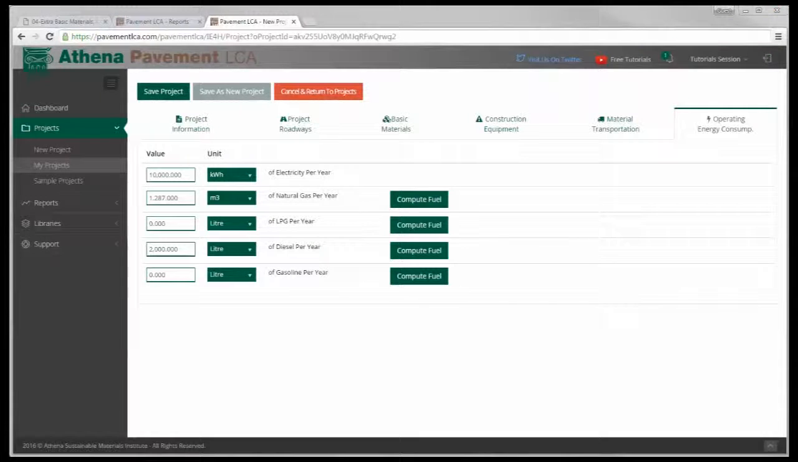There it is. So we've entered the operating energy consumption on an annual basis, and the effects of consuming that energy will show up in the summary measures table columns that we'll cover in the viewing results tables and graphs tutorial. This concludes the extra basic materials, material transport, and operating energy tutorial.